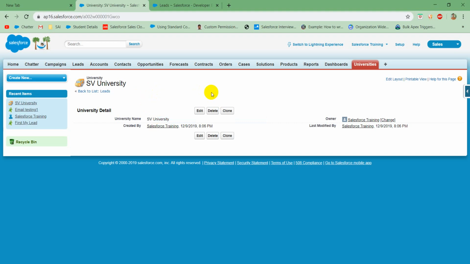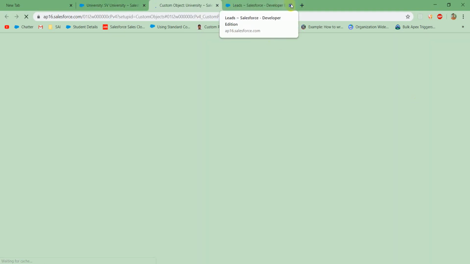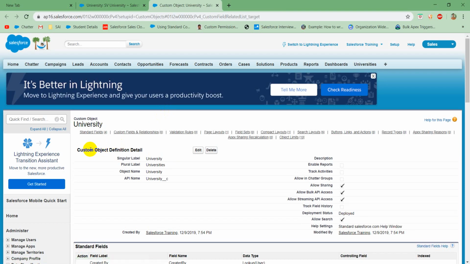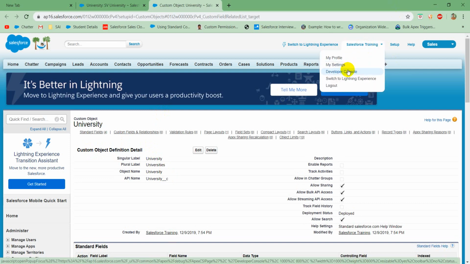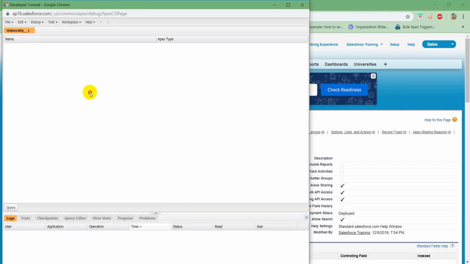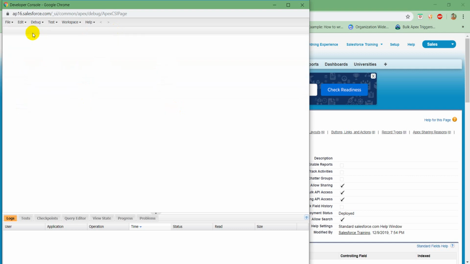Okay, now if I want to create different other fields, then you can go to the object definition page. This is called the custom object definition page. Here, so if you observe that, let me show the difference. This is called the developer console. I will explain it later when we are coming to it.